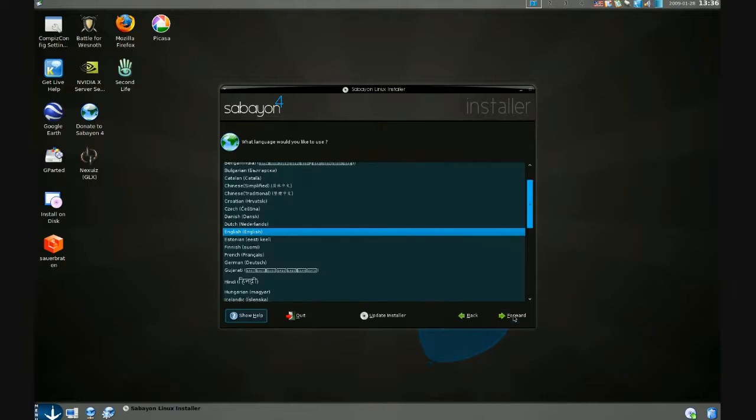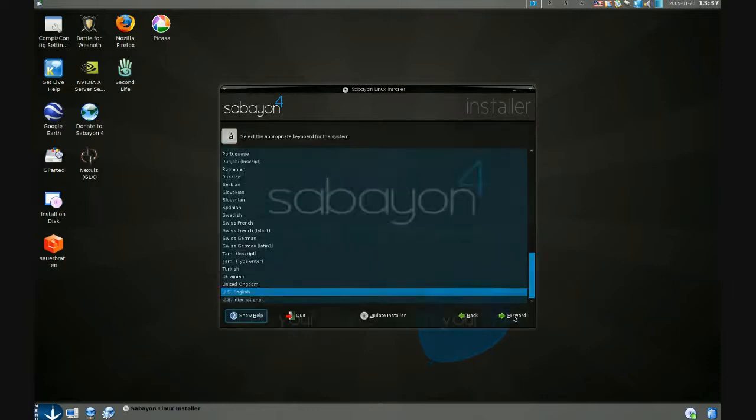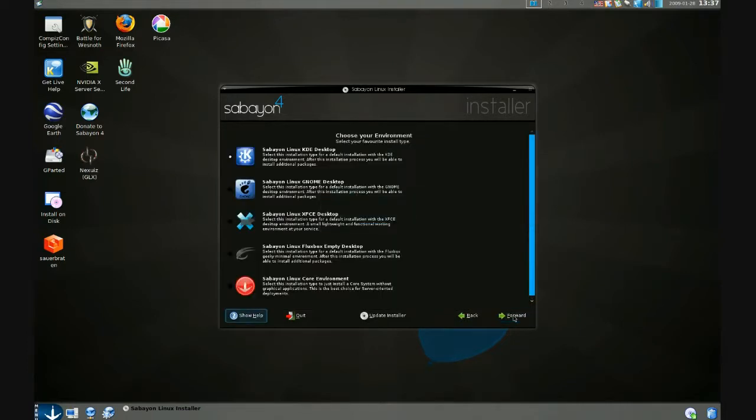Now we'll go forward, select our language, forward, our keyboard layout, forward, and we are presented with a choice of which desktop environment we want to use as our default. Sabayon gives us several choices. We can use KDE, GNOME, XFCE, Fluxbox, or a server type of installation without a desktop environment. I'll go with the default KDE.